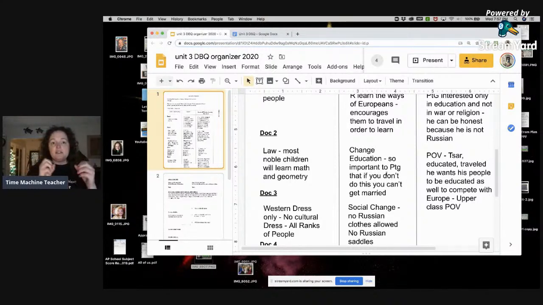He's the Tsar, he's upper class, he is educated himself. Would he feel the same way if he were not the Tsar and he was just a serf? Maybe not, because serfs have different priorities, right? They don't necessarily need to be educated. They need to work and provide food. So they have a different point of view. Okay.